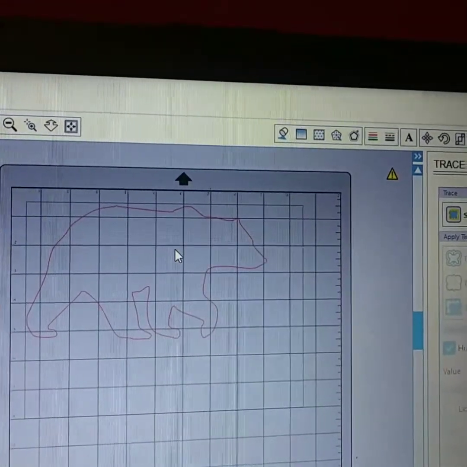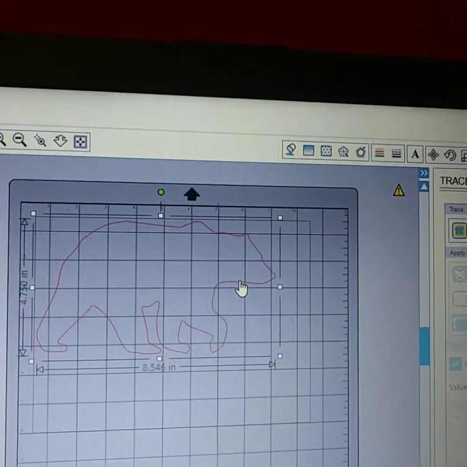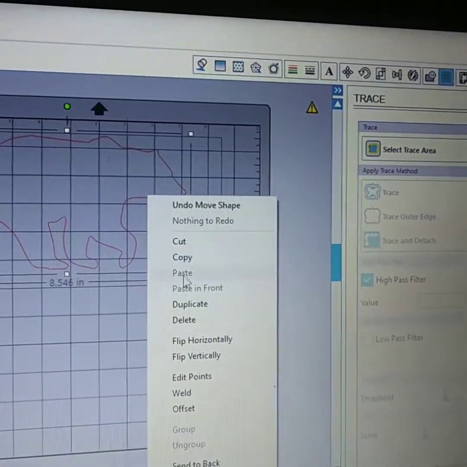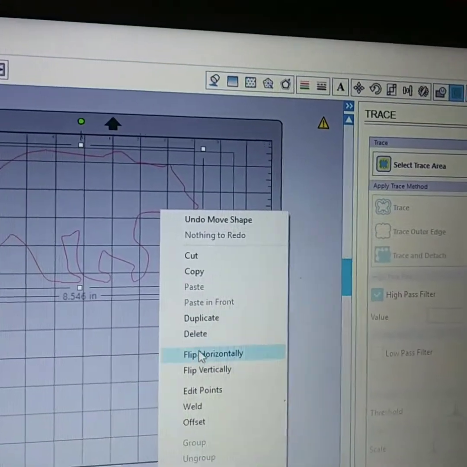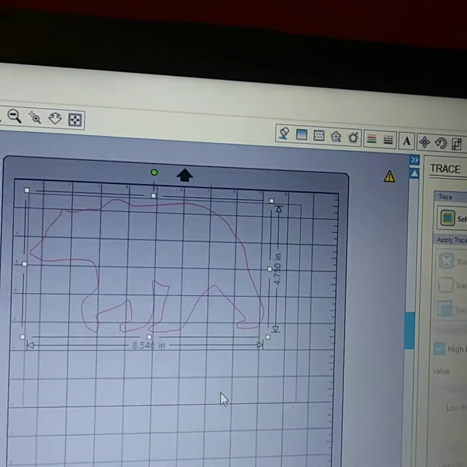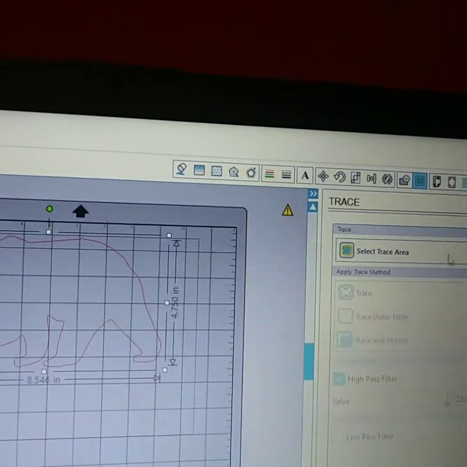Okay, hold on, hold the fort here. I don't know why it's not doing it. Let me click it. Okay, so there you have, you can cut, copy, duplicate, delete. You can flip it horizontally, which that's what I would do. If I was going to make a t-shirt, I would flip it horizontally, and then over here you go over to the cut settings.